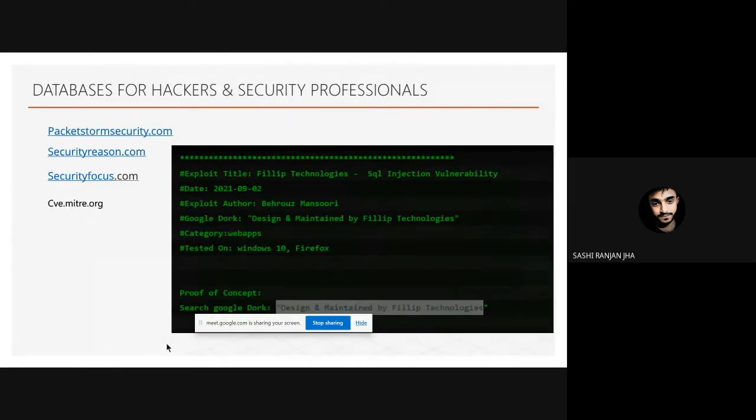So these are some databases that hackers or security professionals use: Packet Storm Security, securityreason.com, securityfocus.com, CVE Details. So this is some kind of hackers' database that we see. So, exploit title, Philip Technologies.